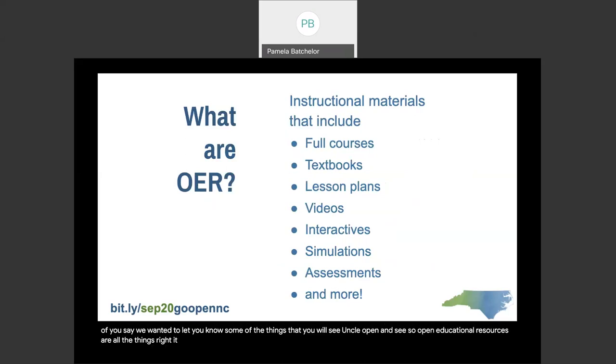It could be anything from a full course that someone has designed with multiple instructional units, assessments, lesson plans, and student activities, or it could be just one of those things. Like maybe someone created a cool interactive lab resource, right? So they could put that on Go Open and See as OER, or it could be a whole course. It could be a textbook. It could be a video.